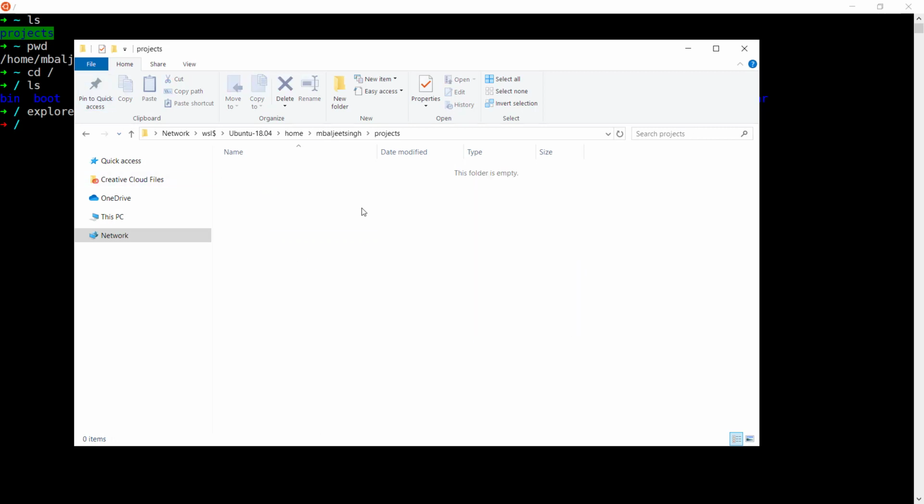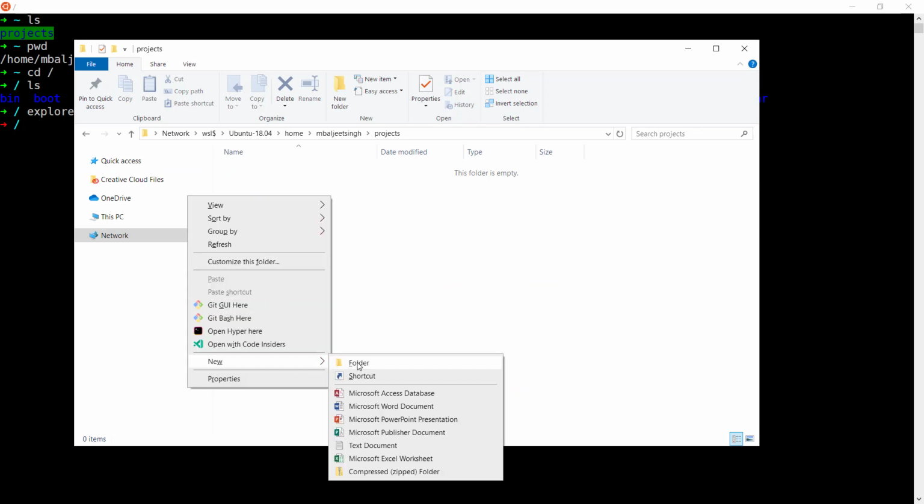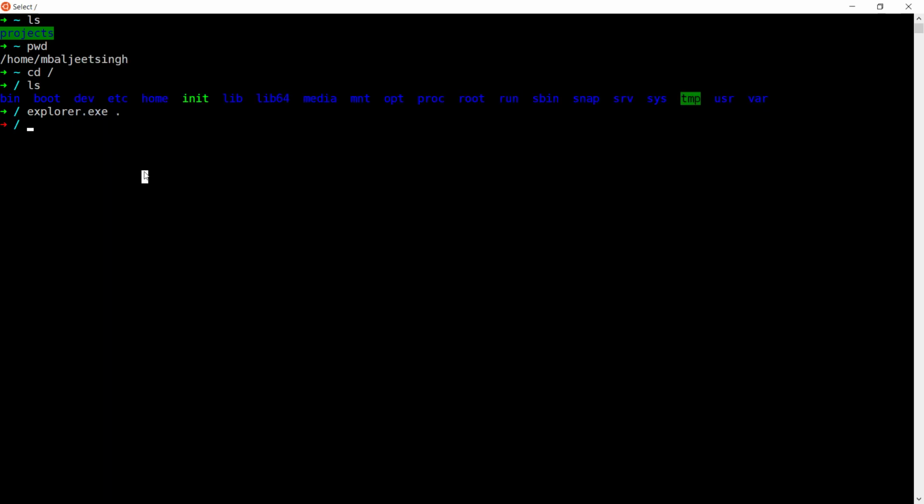Now what we can do is, let's try creating a new folder from inside our Windows Explorer, and let's name it ng-app. Alright, and now we can go here and change the directory to home and then my username and then projects. Okay, and now here I can run ls. Here you can see we have this ng-app.